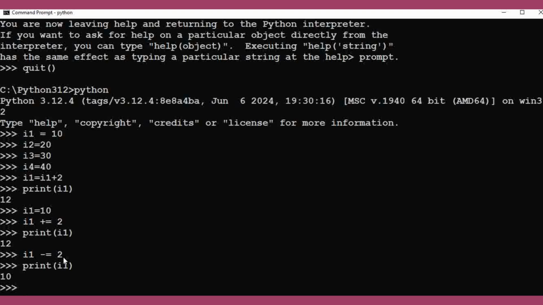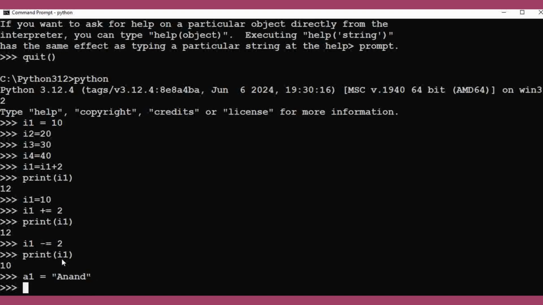Now let us see how strings work. Let us define one name: A1 is equal to Anand. See, directly we can assign a value to the variable A1. In Python we need not define the type of the variable which we are going to create. Directly we can assign the value and the system will know that this is a string, this is an integer, this is a float, this is an array, this is a list.